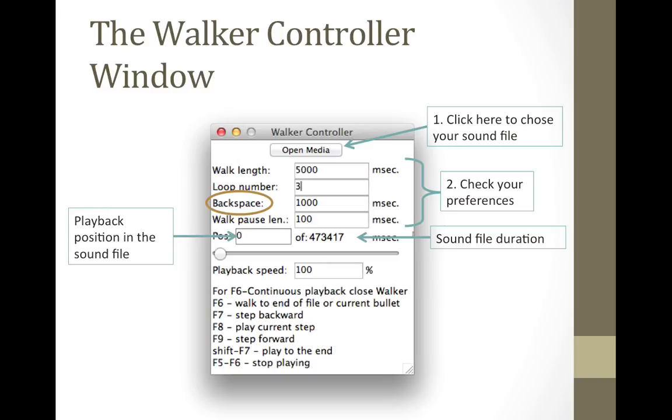Backspace is the overlap between two walk lengths, you could say. So I will hear the 5,000 milliseconds, so to speak, 3 times. Then I will hear portion B, which overlaps with portion A, for 1,000 milliseconds. So the last 1,000 milliseconds of the A portion will be part of the B portion. And walk pause length is the pause between different walk lengths.